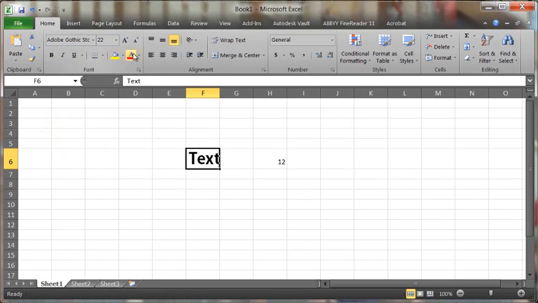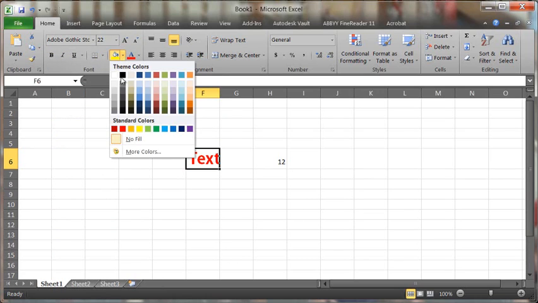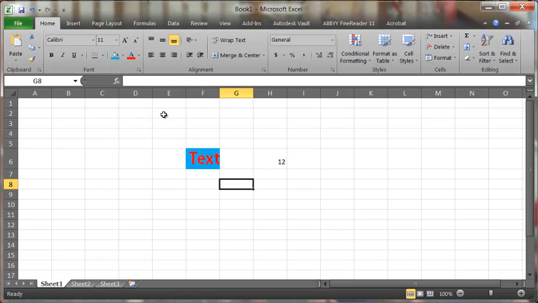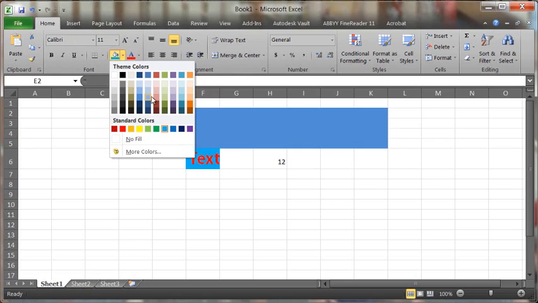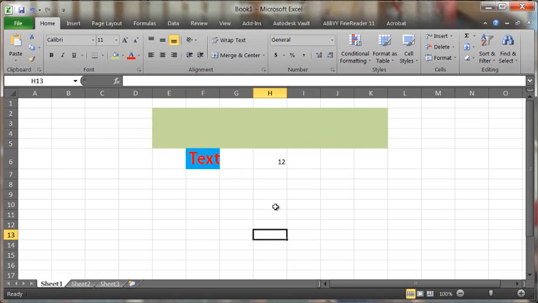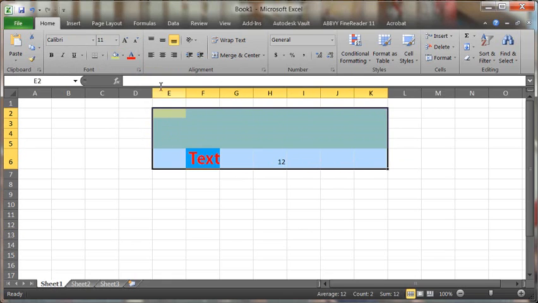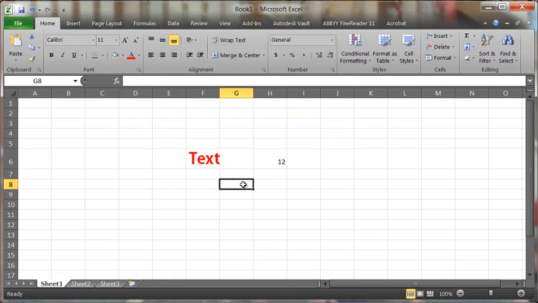We can change the font color. We can even fill cells with color to make them look more interesting, and we can do that over a whole series of cells if we choose to, and we can edit them at any point. If we don't want any color in them at all, we can select no fill.